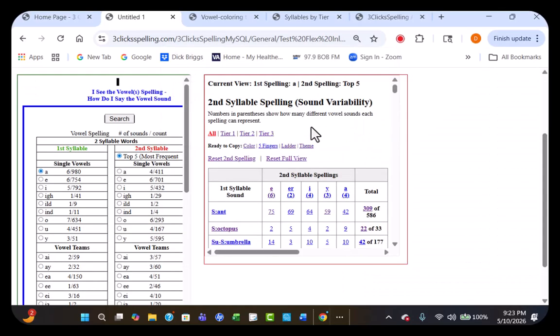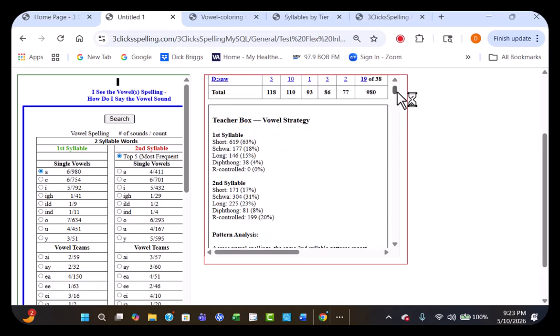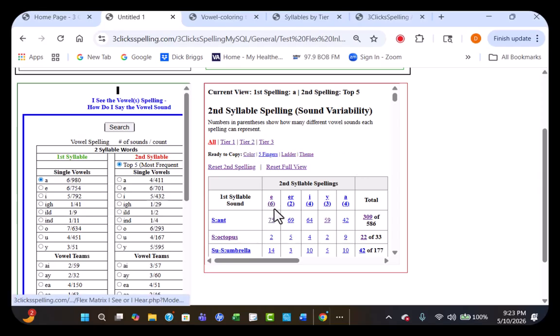to the right panel. You can see the first spelling is A. The second spelling is top 5. Here's a matrix. This matrix shows that the numbers within the parentheses says that the E in the second syllable has 6 vowel sounds. Y or I has 4. So you can see we are set for vowel variability.